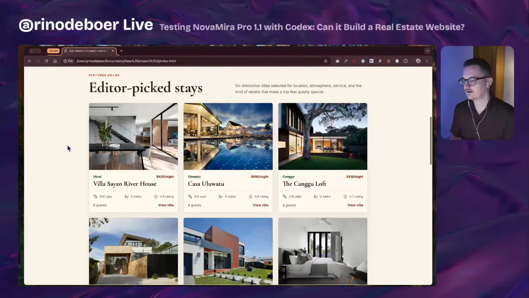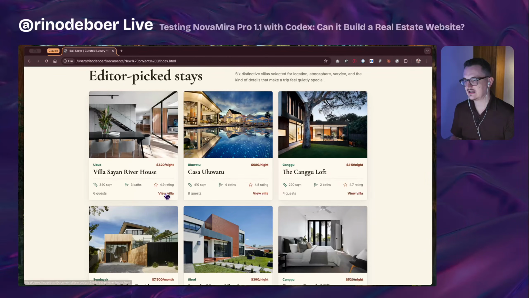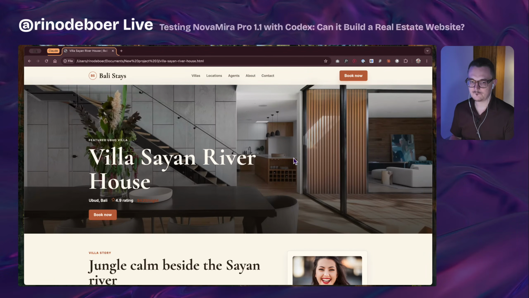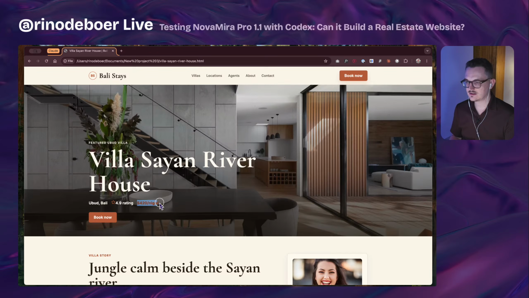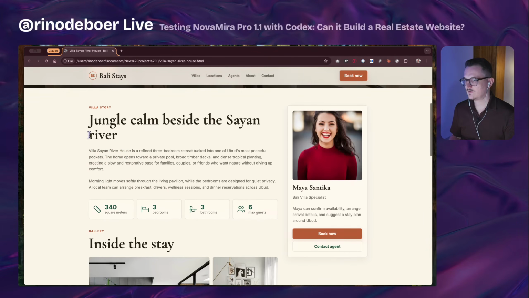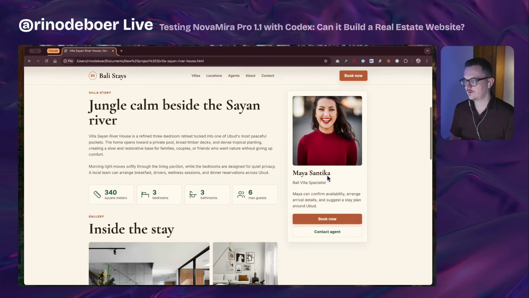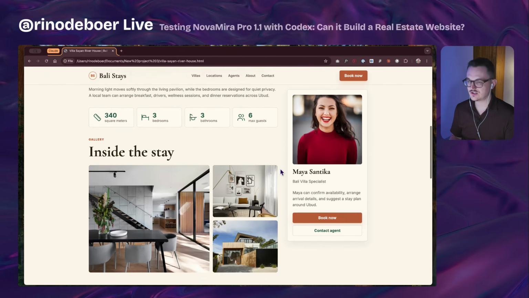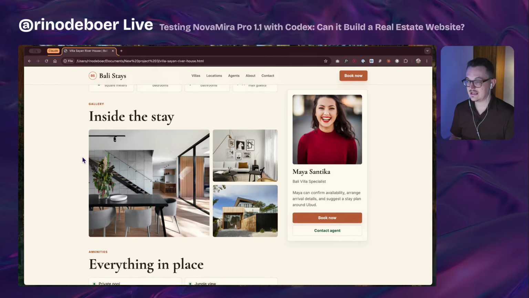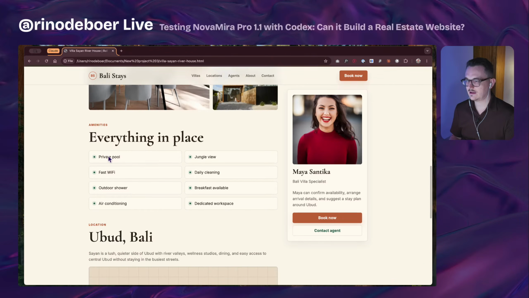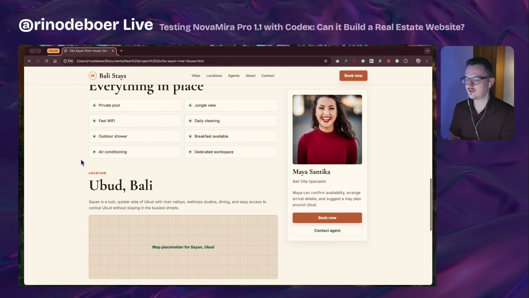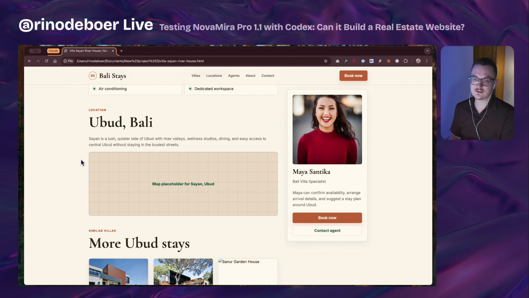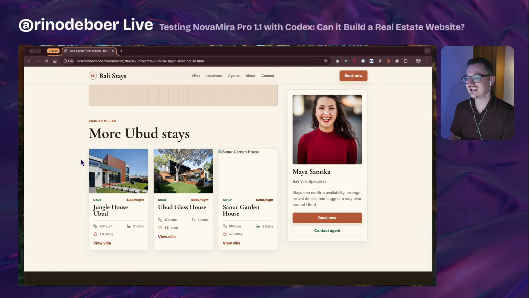So let's click also on one of the villas. So if you go to Villa Sayan, this is the single post template. Pretty nice, as you can see. Maybe the color's not so great in some places, but we have text in here. We have some custom fields. We have our agent, which should be connected as a relationship. We have a gallery, which should be the ACF gallery field. Then we have some checkboxes for what's included in this villa. Then we have a placeholder for Google Maps. And then we have related villas based on the location.